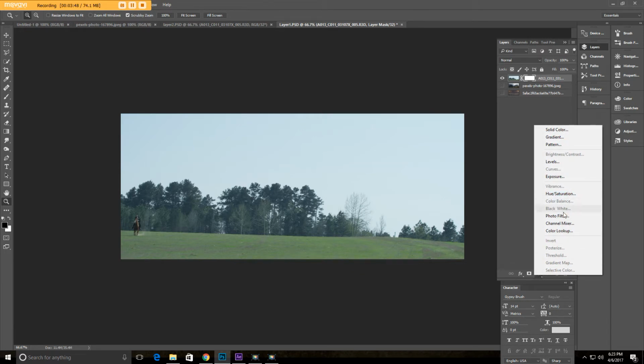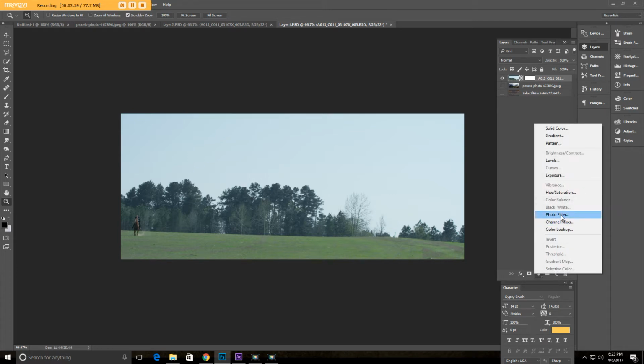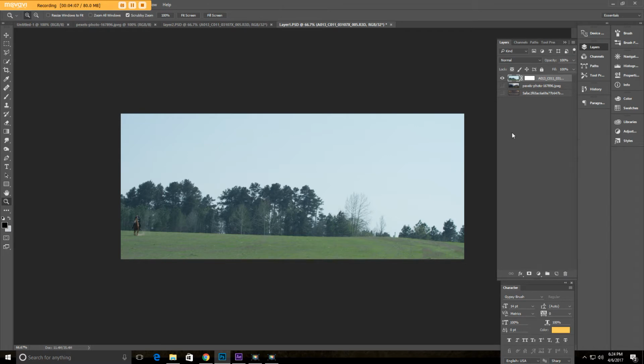I don't want a gradient. I don't want a channel mixer, photo filter, black and white, color balance. It's not letting me do that. Maybe I need to go here. Let's try that. No, it's not letting me do that either. Not photo filter. Curves, brightness, contrast, gradient, solid color. I'm going to pause.